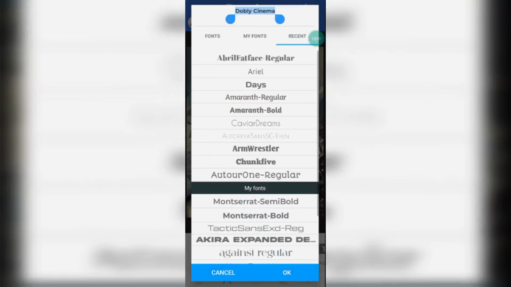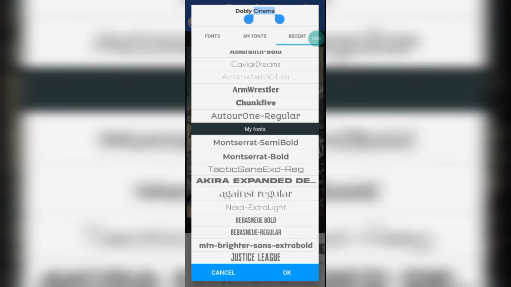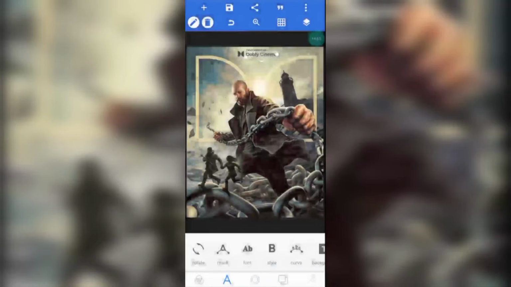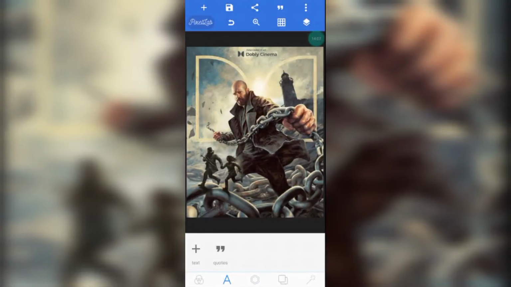So use Montserrat bold. Okay, so we're going to change this to Montserrat semi-bold. So click on OK. Yeah, this is good.